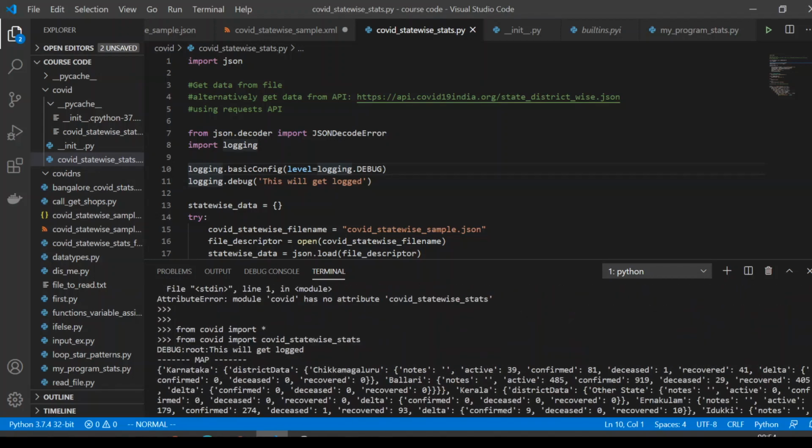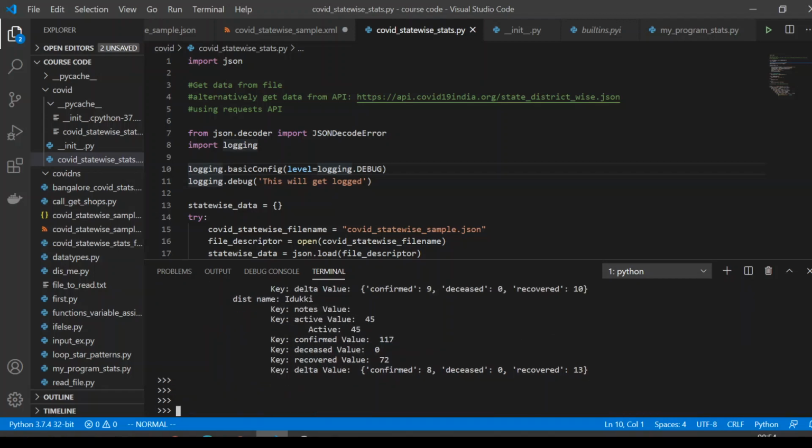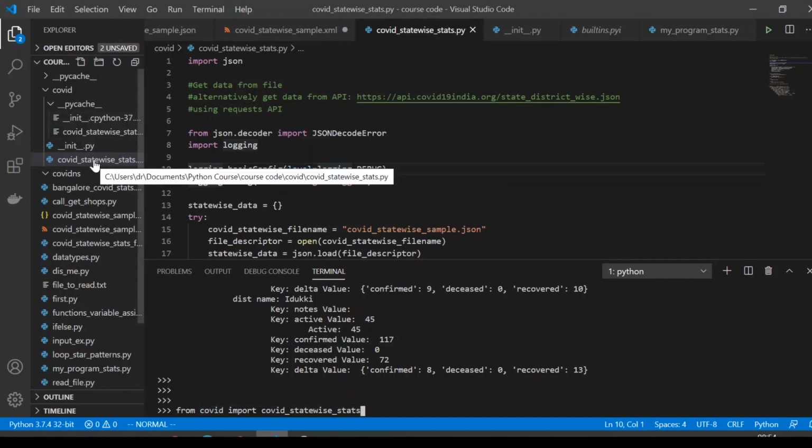As you saw, as soon as we import it, Python reads through it and tries to generate bytecode. That means it actually executes the whole code once. Now we have imported the module from the COVID package. So that is about modules. Modules are nothing but files that have some functions and some statements.